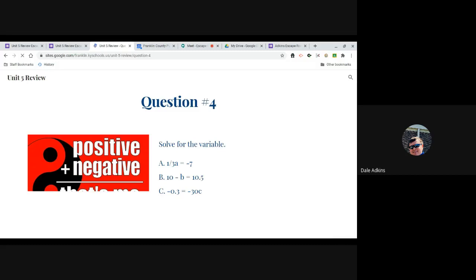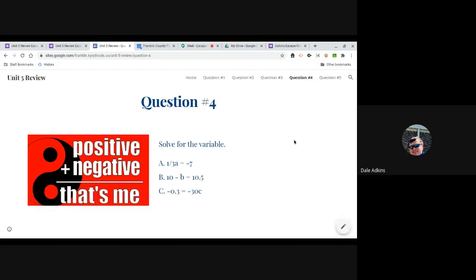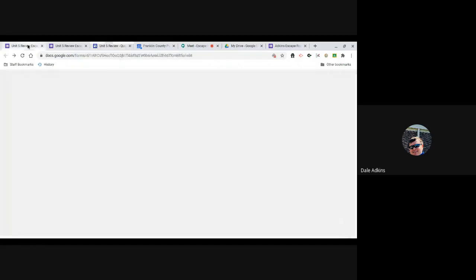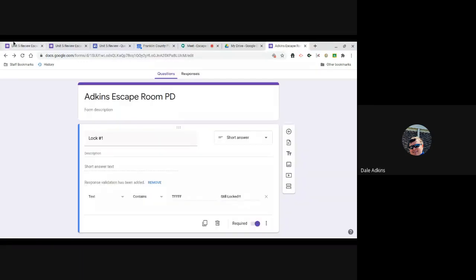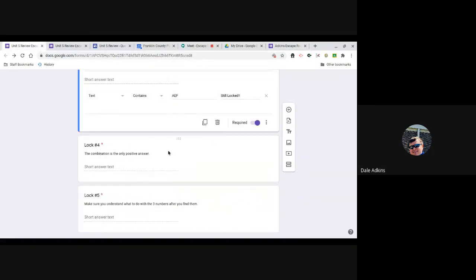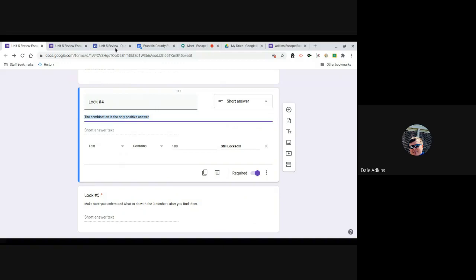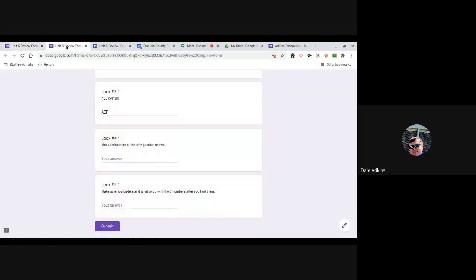Okay, so it's just one-step equations here. So you were looking for, and yeah, basically said all. Okay, so it said the combination is the only positive answer. Okay, so that one, the only positive answer was 100. So they had to type in the number 100.